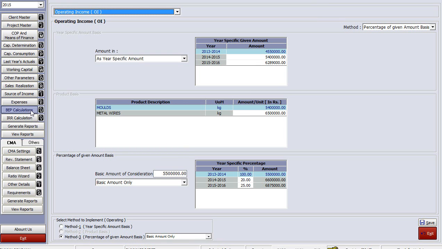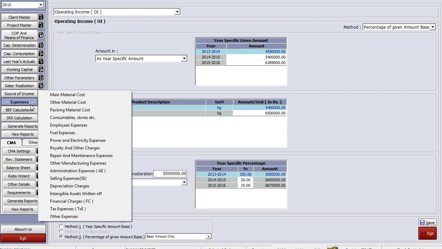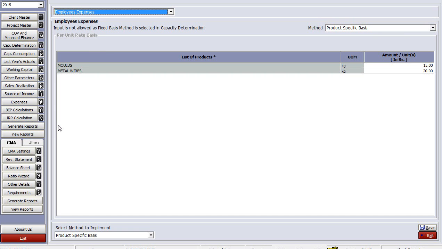Then after this, the next option is expenses. So here we give you the expenses related sheets. If you want to prepare the employee expenses you have, then select the particular detail, the list of products you want. Right now there is no input for the employee expenses, that's why. Otherwise you can select the options and fill in the details.